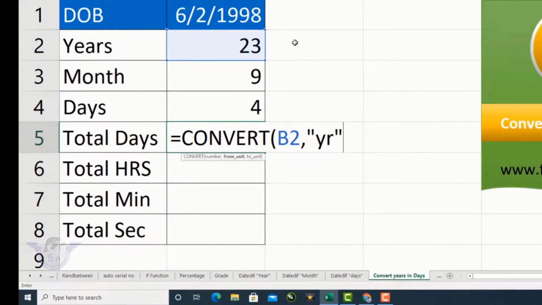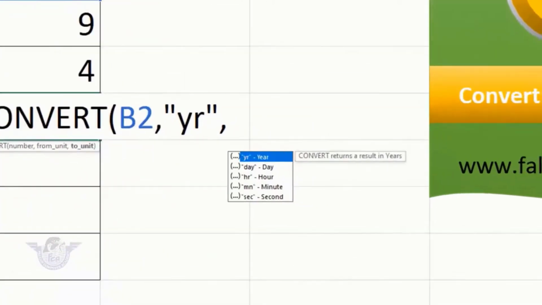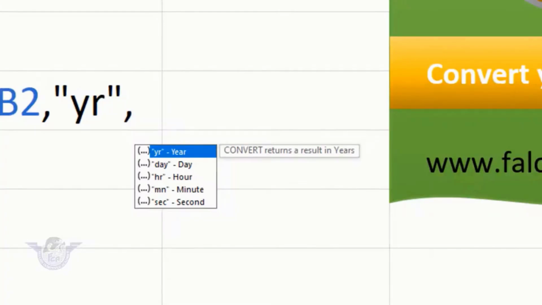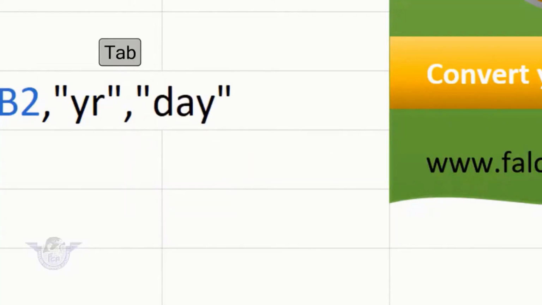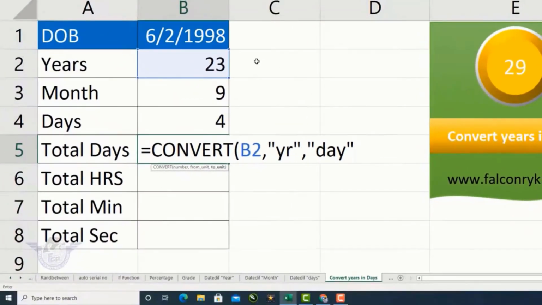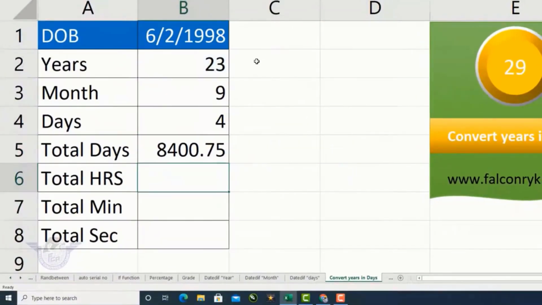After typing the comma, what do you want to convert it into? Into days. So after typing the comma, another list will open for you to select what to convert into. Which one is it? Day. So use the tab key here. This is how you apply the convert formula, just as you see on the screen. You can also write it out manually, then close the bracket and press enter. Now you'll find out that there are 8,400 days in 23 years.